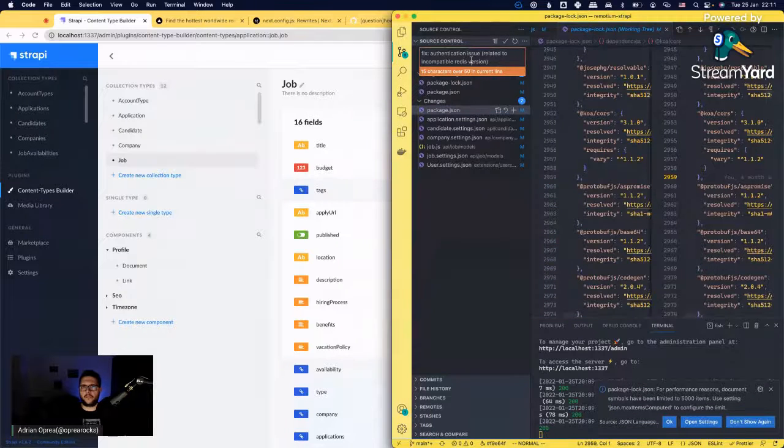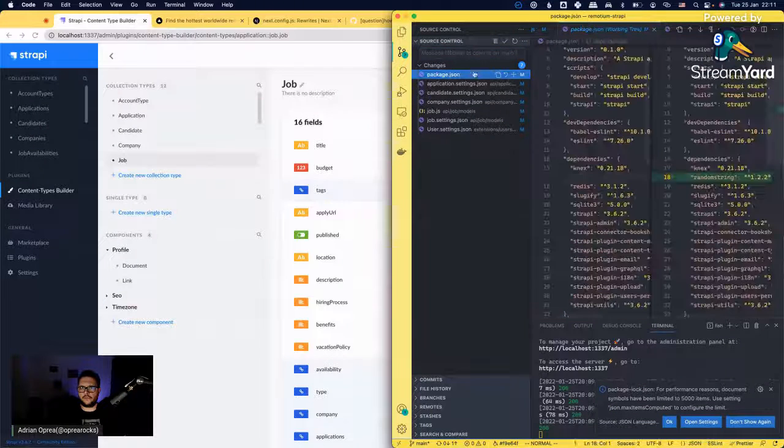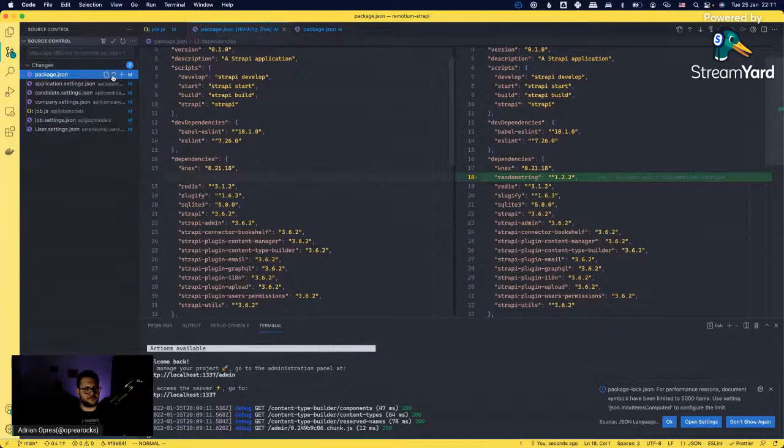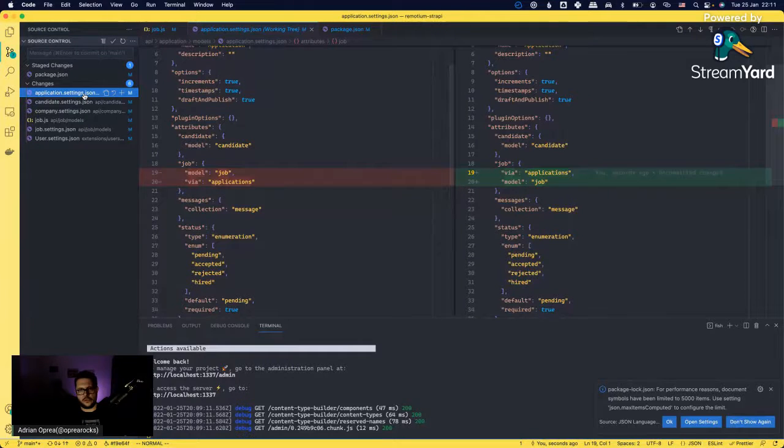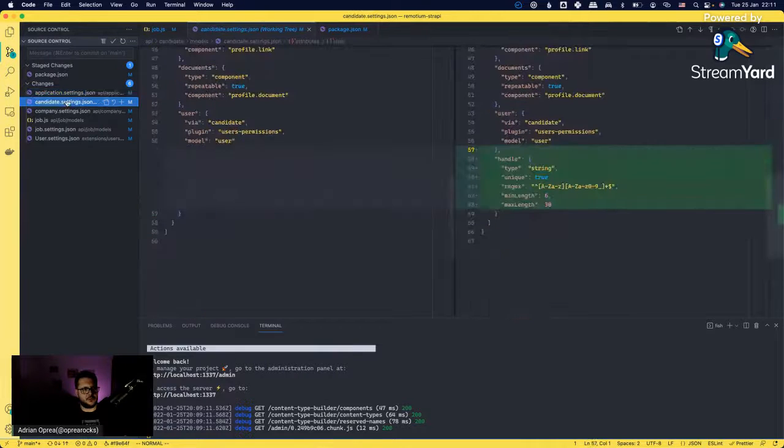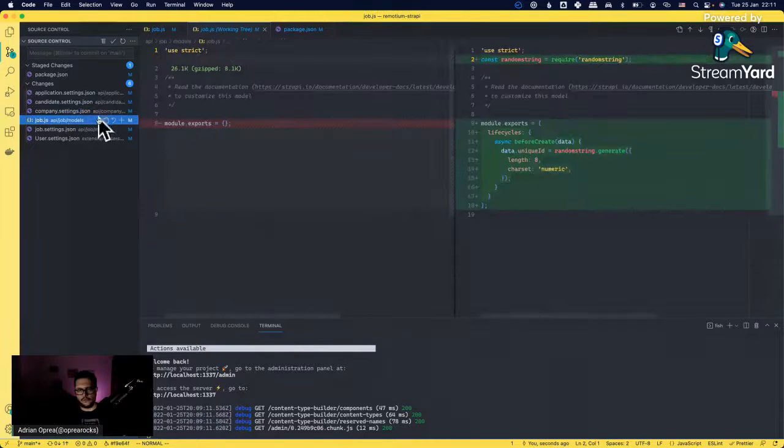I'm gonna say fixed by incompatible Redis version, and then because this is another thing, let's make this full screen. So I installed random string, of course. Yeah, I don't know what this is. Candidate settings. Okay, this is what I added. So it's related to this customization.